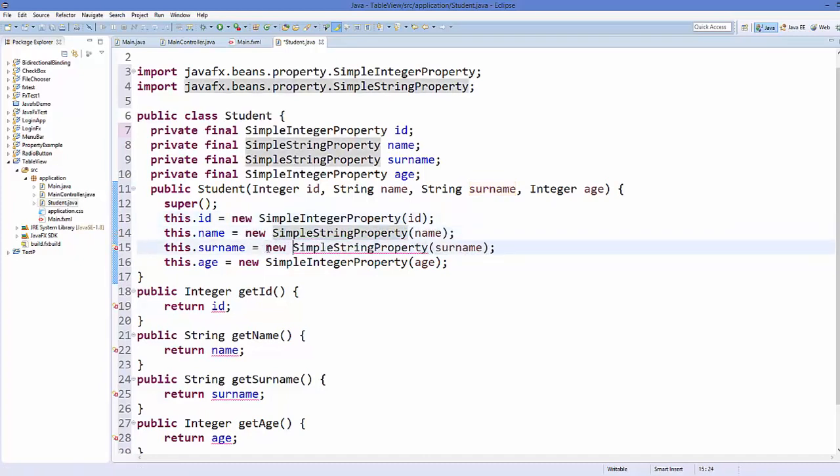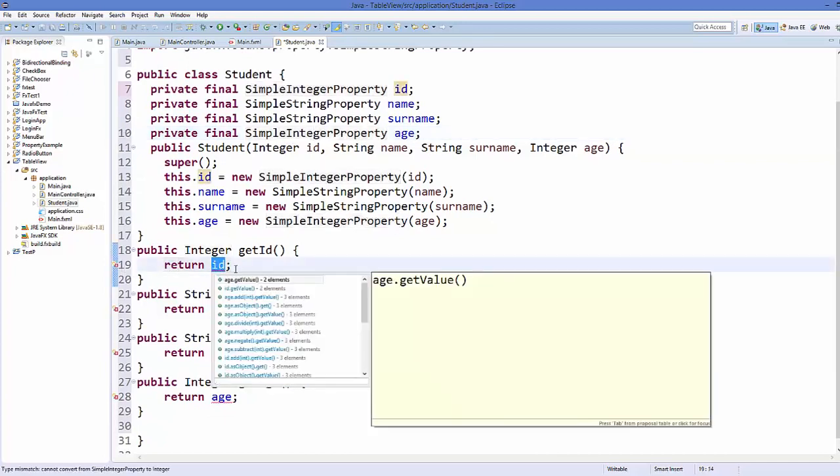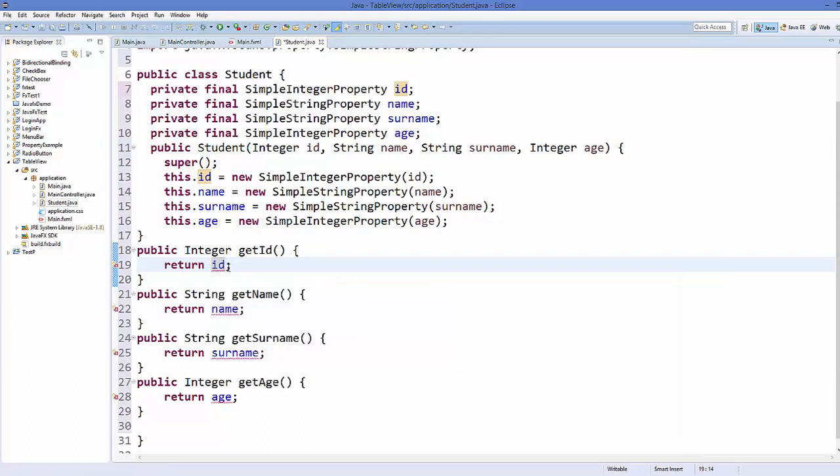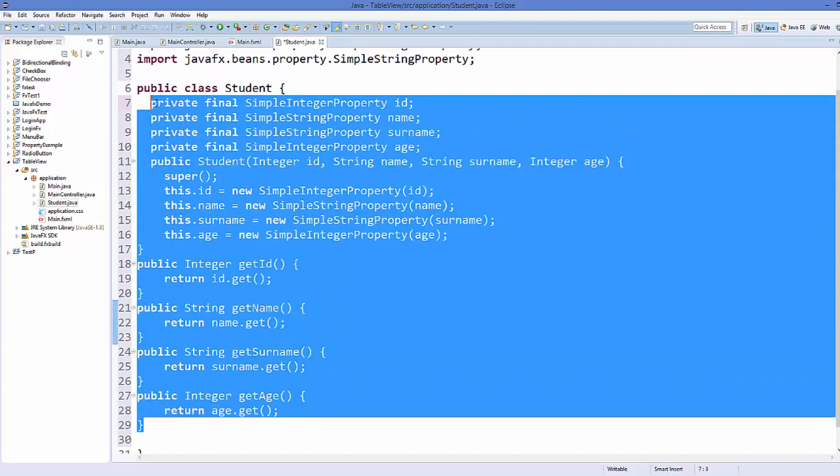Okay, so like this. Now if you remember, to access a simple integer property or simple string property, we need to have the method called get on the variable, right? So here it's showing this error because we need to add this method called get on this id variable, right? So just write dot get. Okay, so add the dot get method after every variable name, and it's going to get you the value of this property. Okay, so this is our student class, which we are going to use to populate our table view.